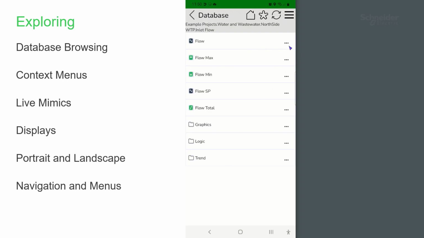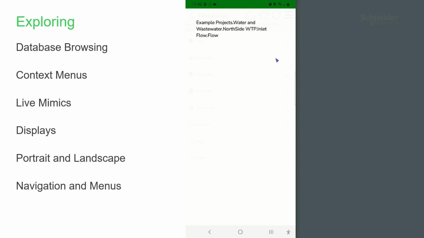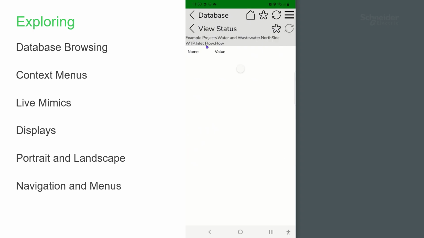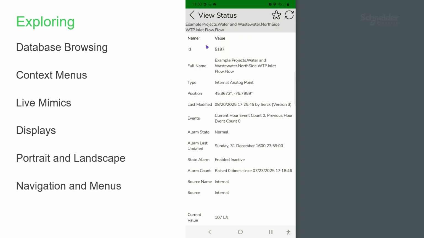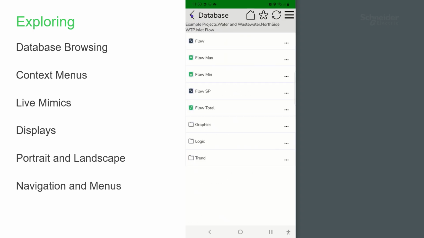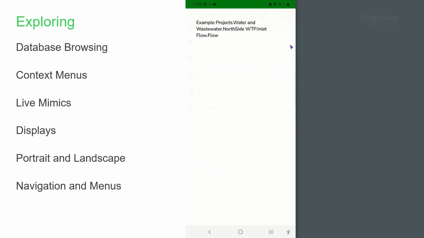But here what we're doing is navigating to a specific point. This is a flow value, and there is a context menu. When we bring that up, it will then show a list of items. For example, we could see the events, we could see the alarms, and most importantly, we can hit view status, which is a list of all the fields and values you get in Vuex's view status box.